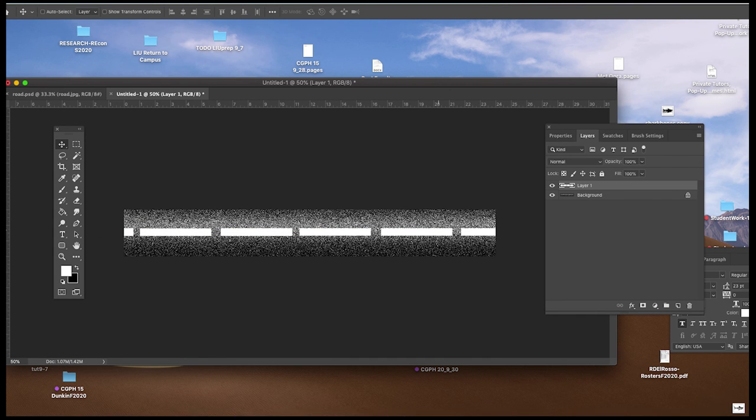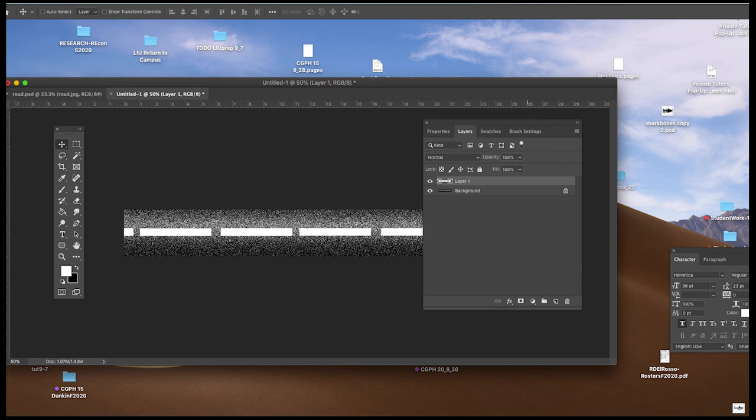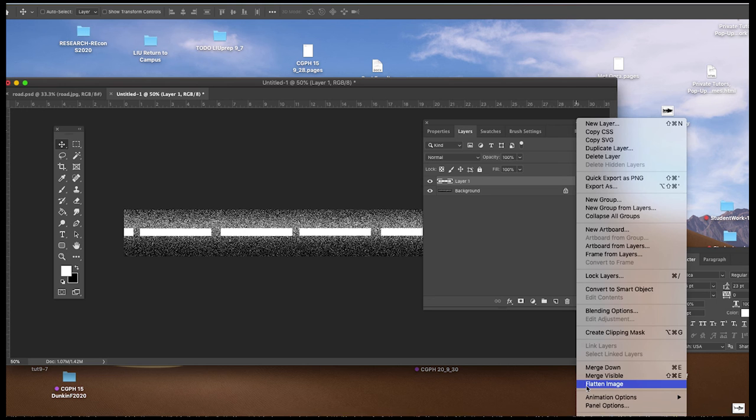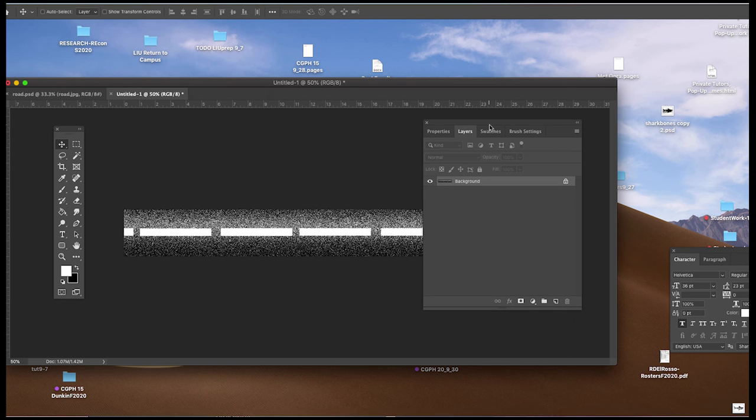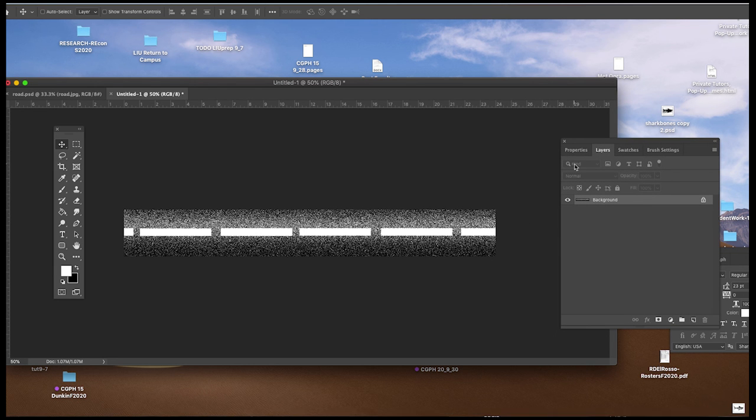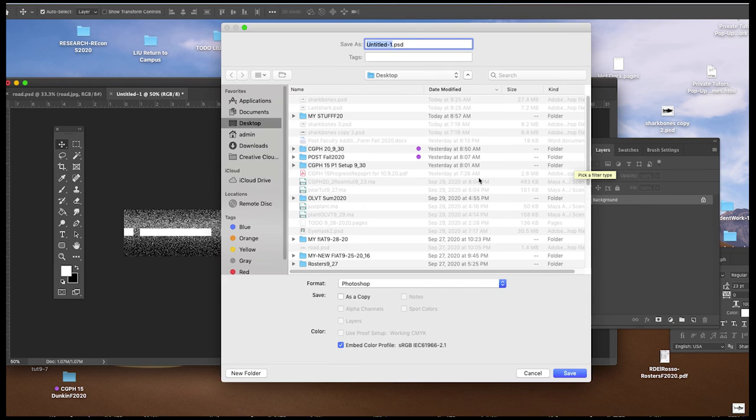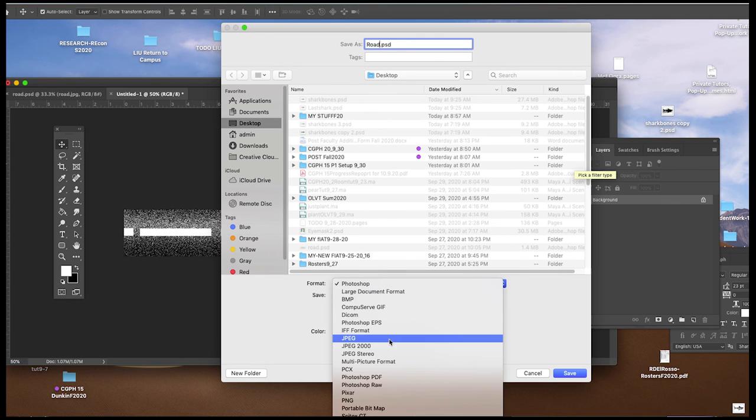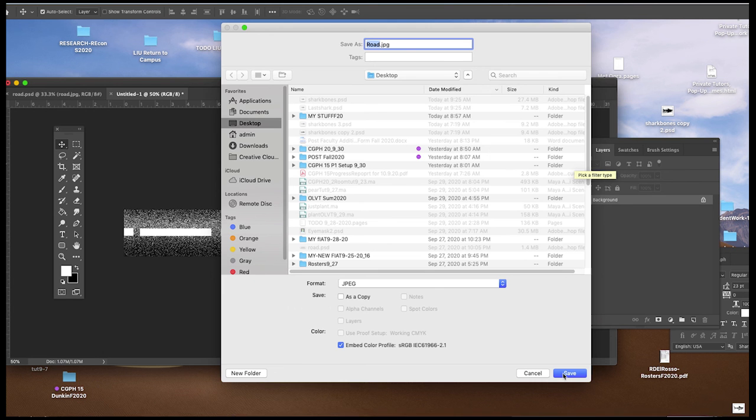Now I'm going to save it as a JPEG. I'll go to the upper right hand corner of the layer window, clicking on the horizontal white lines, and I'll choose Flatten Image. I'm going to save it as a JPEG in the folder with my project content. File, Save As, and I'll go to my folder, name it Road, and at the format choose that as JPEG, and save.